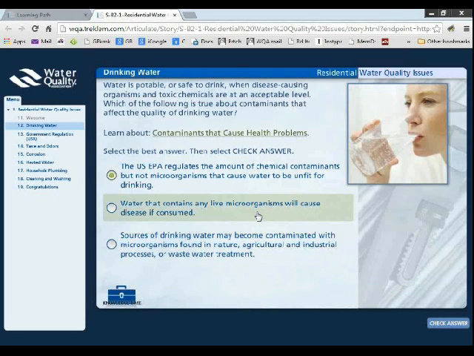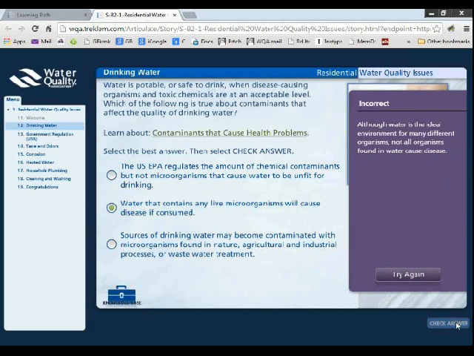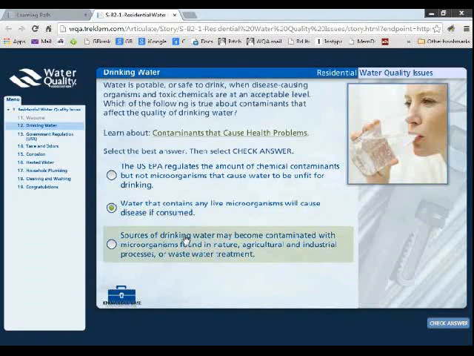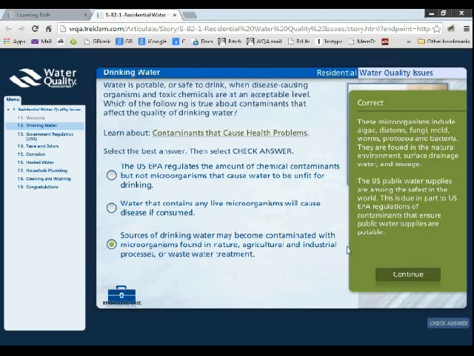Water that contains any live organisms would cause disease if consumed. Let's assume this particular one is selected. Checking the answer, again, provides feedback. Once the correct answer is chosen, checking the correct answer brings up additional feedback with information from the knowledge base article.